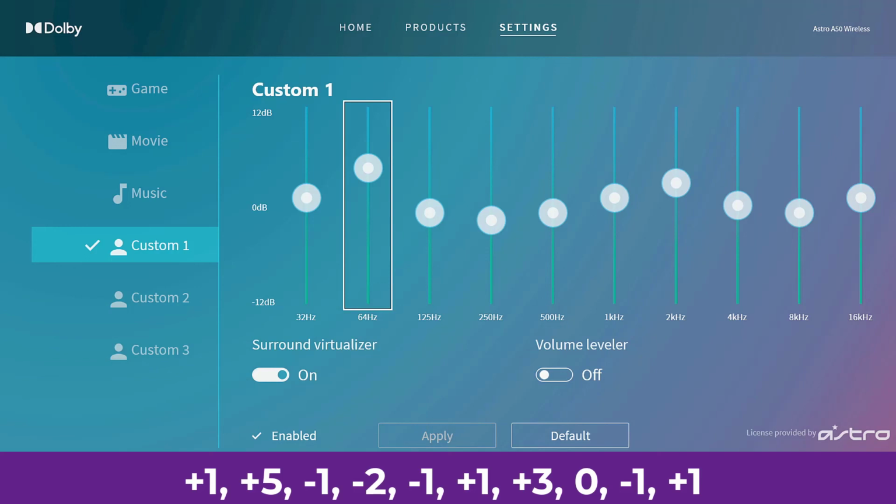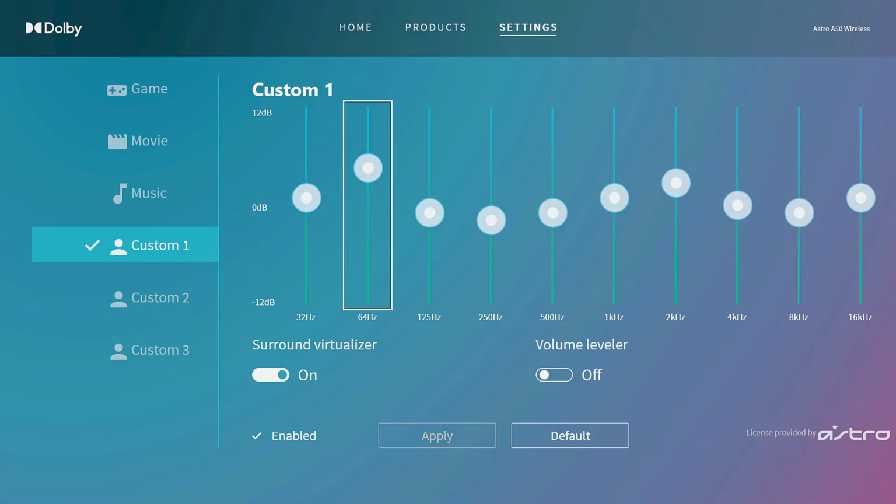Now I'm gonna do the same thing. Since I said the number is plus 5 for this one, I'm gonna move all the way to the top. So it's gonna be 12, 11, 10, 9, 8, 7, 6, 5. So that's plus 5. That's where you are with plus 5. So you can do this for all the other ones, until you get the result that you want.